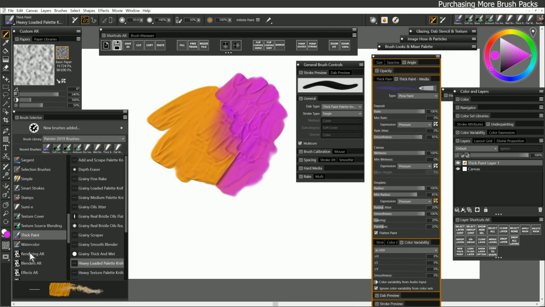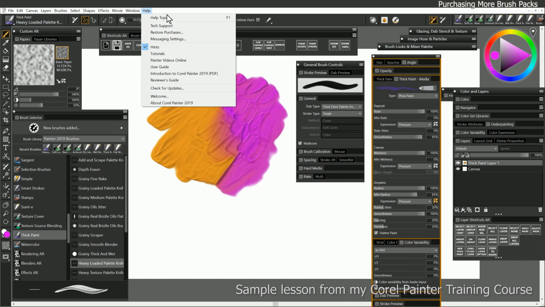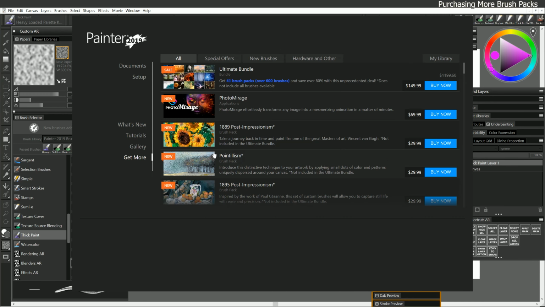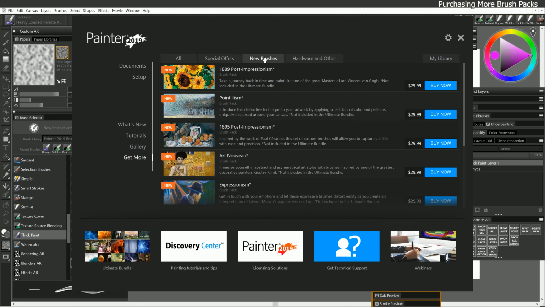Now, of course, you can create your own brushes, but if you want even more brushes, then you can purchase brush packs, and you can do that by going to Corel's website. You can click on this button here, or you can go to Help, and then Welcome, and then go to Get More. And then if you look under All or New Brushes, then you can see all the different brush packs that you can buy.